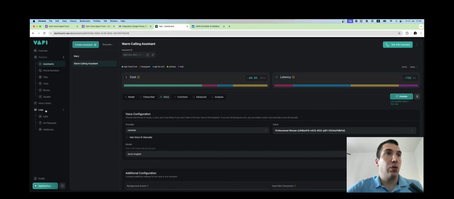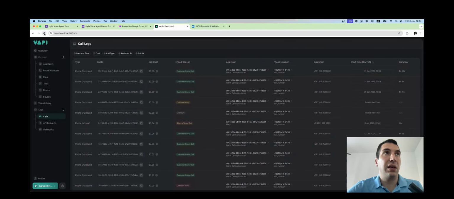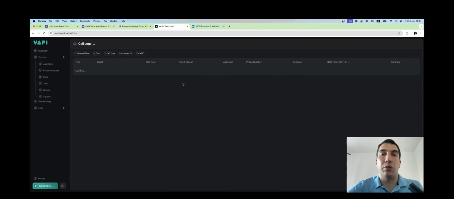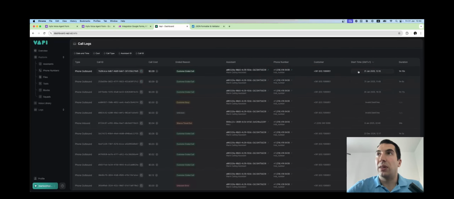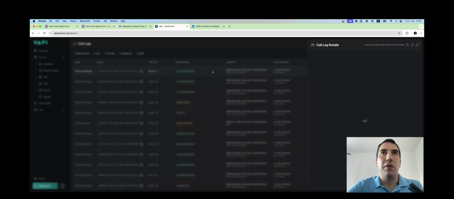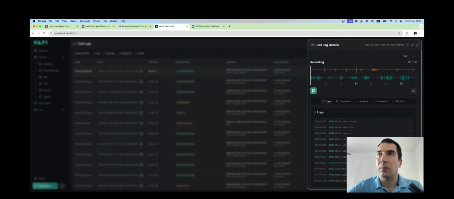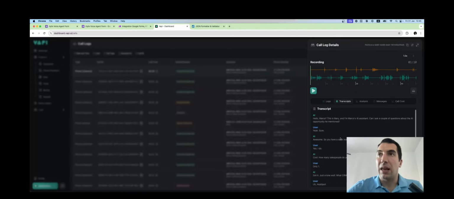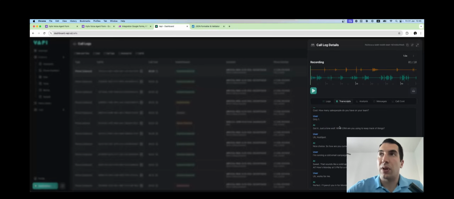If we go to the logs, we can see the calls that were made. So this is the call that we had previously, and we can see the assistant, the phone number, and the customer number. I ended up showing you the number, but no worries. If we click on it, we can now see the logs. So what was being discussed, and we have the recording of the call. We can click on the transcript and see the questions and the answers.